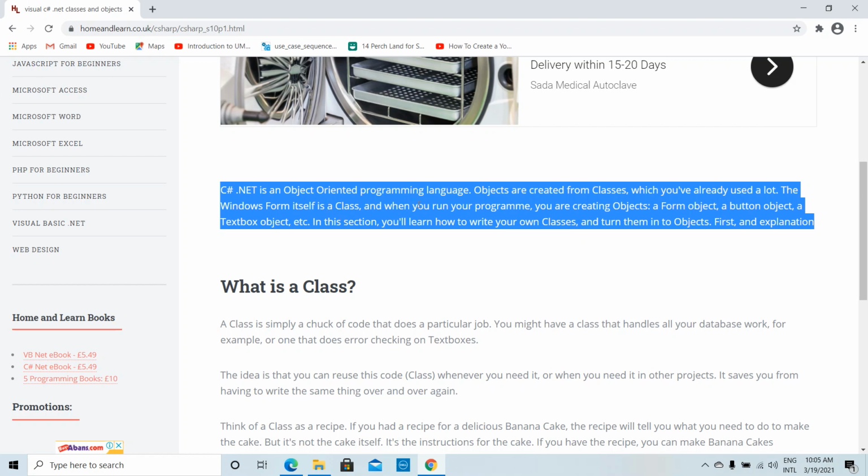C#.NET is an object-oriented programming language. Objects are created from classes which you already used a lot. The Windows form itself is a class. That means Windows form, it is a class. Okay, and when you run your program, you are creating objects, a form object.